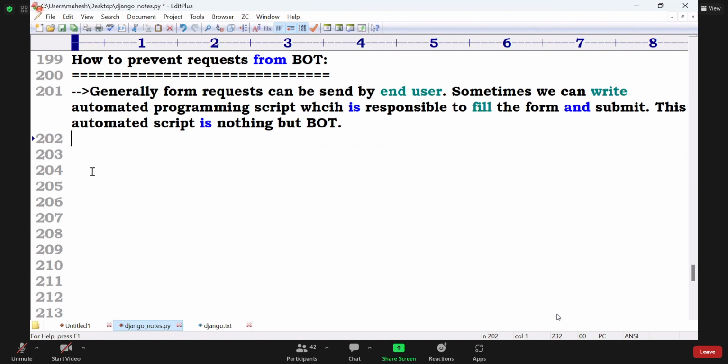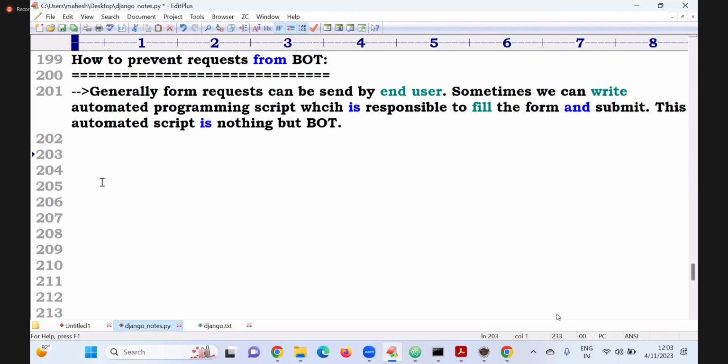And we need to protect from malware and viruses. We need to deal with this bot. Now, how to prevent bot requests? Captcha? Yes. Another alternative way is captchas.